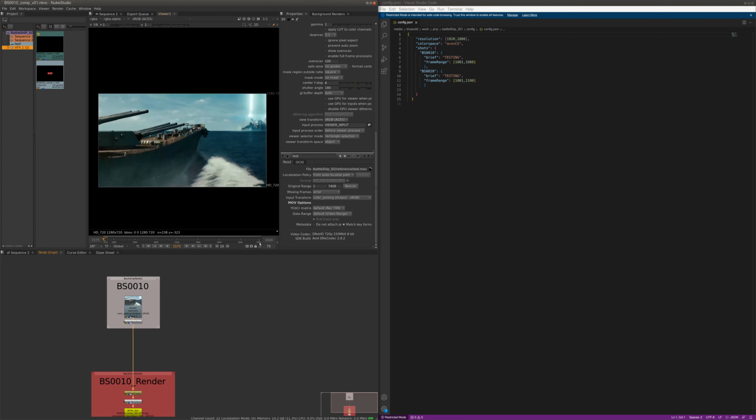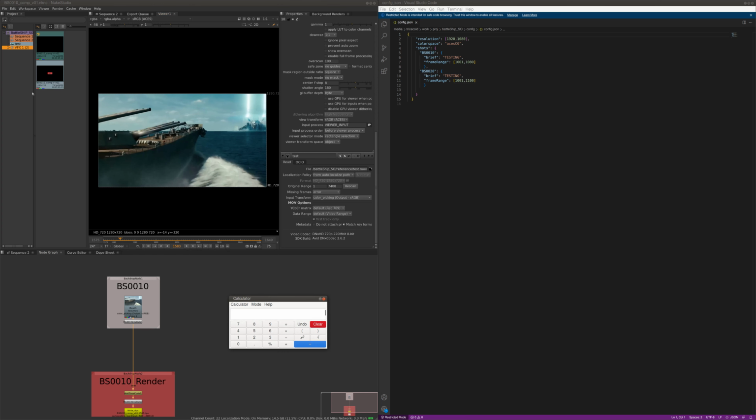So this one is finishing at 1649 and starting at 1575, right? This one is called 10. So 1649 minus 1575, 74. So start frame is 1001, plus 1001. Our end frame is 1075. So let's just write it here. Okay. And this is BS10.